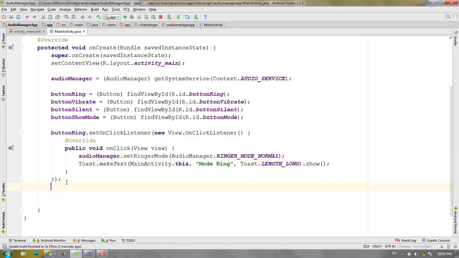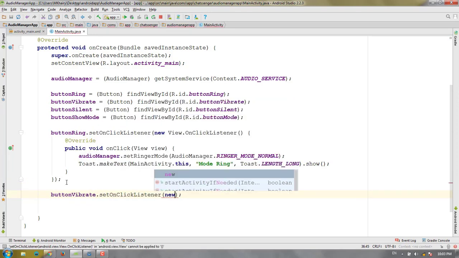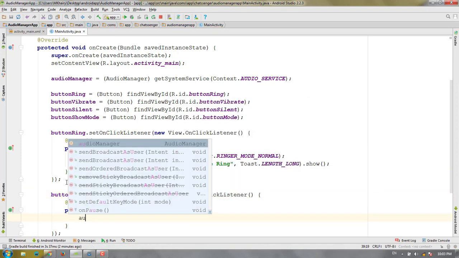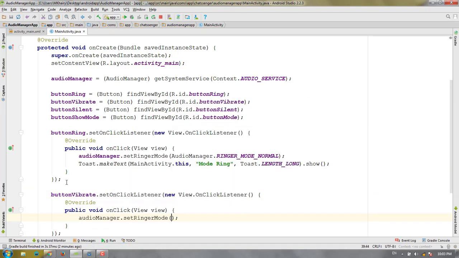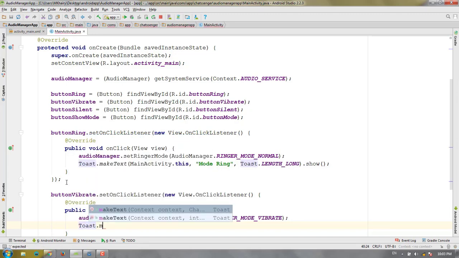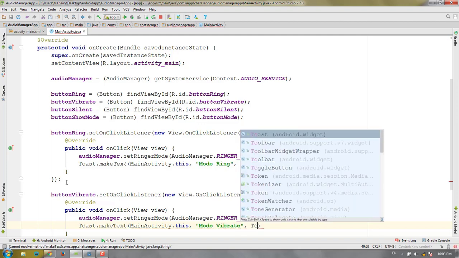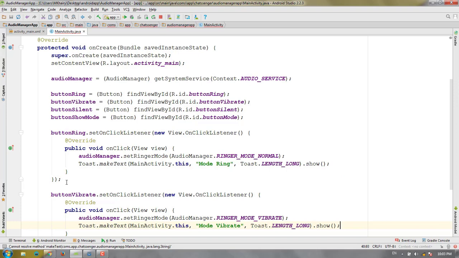Okay guys, now for the vibrate button, here's the set on click listener. Audio manager dot set ringer mode, here is the audio manager, it should be vibrate. Now we need a toast message. Here's a toast message, and now toast dot length long and show the text.